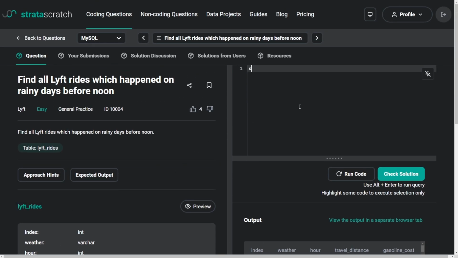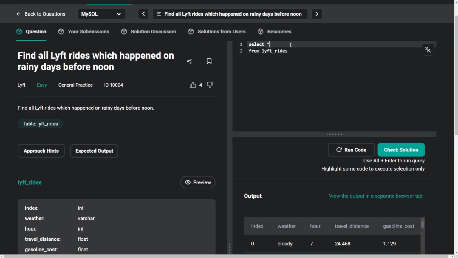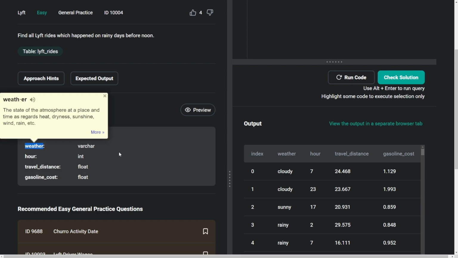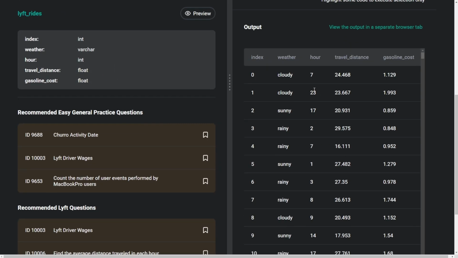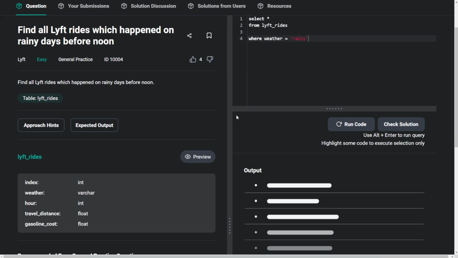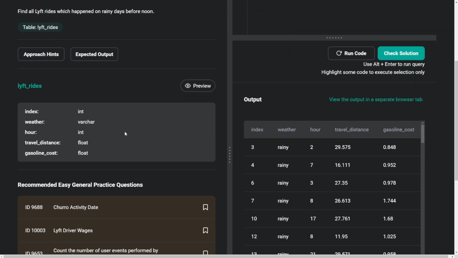Let's write our basic select from here. We have to output all of the columns again, and we have to put 2 filters. Rainy days. Let's check out the weather here. Here we have sunny, and we can see rainy, rainy, rainy. So we're going to put weather equals rainy. Let's just check if it works. Yes. And then we're going to add another filter, before noon.